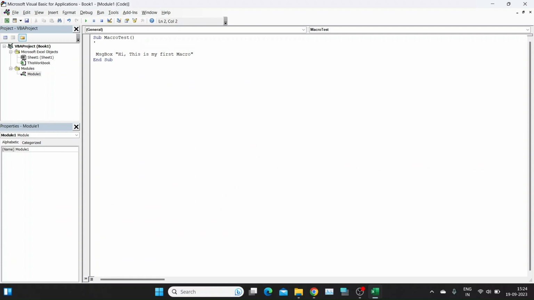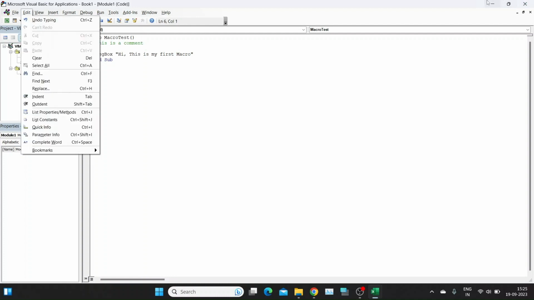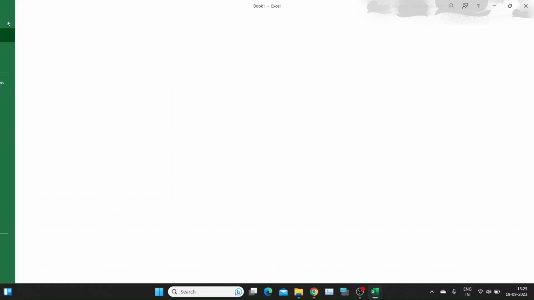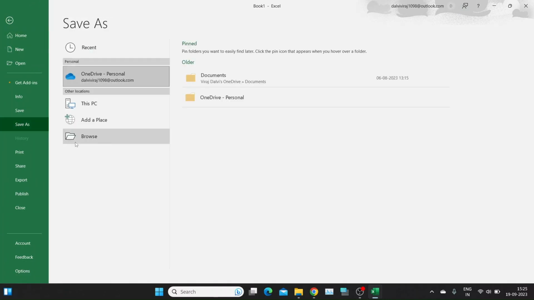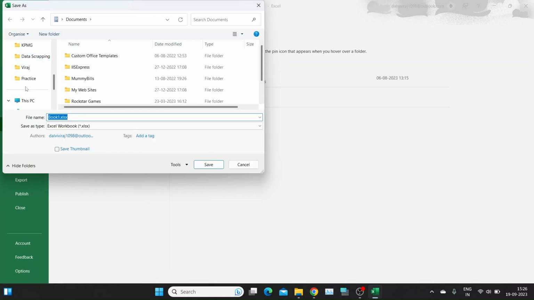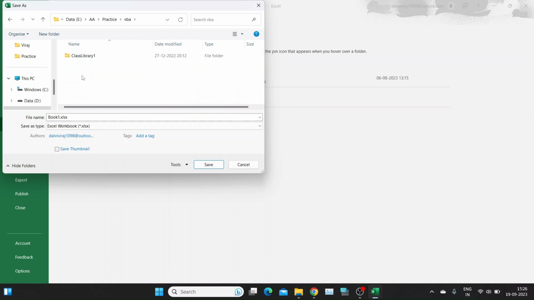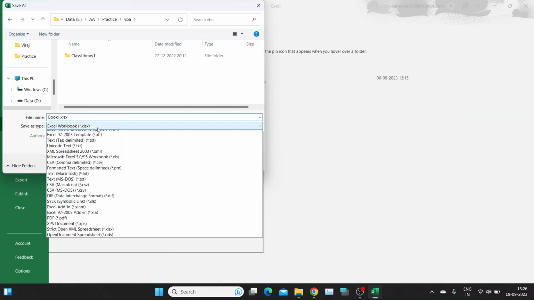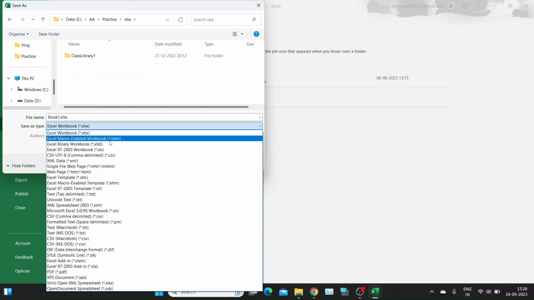To add comment in the code, use apostrophe. Now to save this code module, we have to save the workbook. Give an appropriate name and select extension as XLSM, which is macro-enabled workbook.